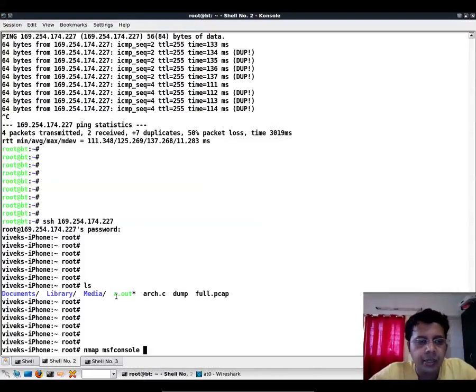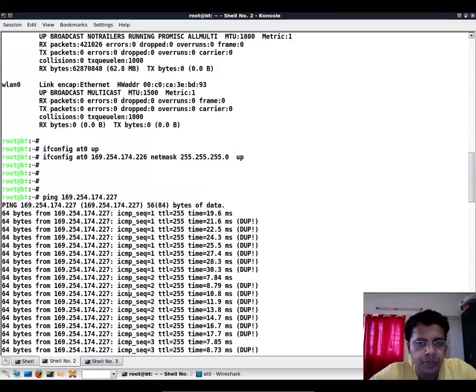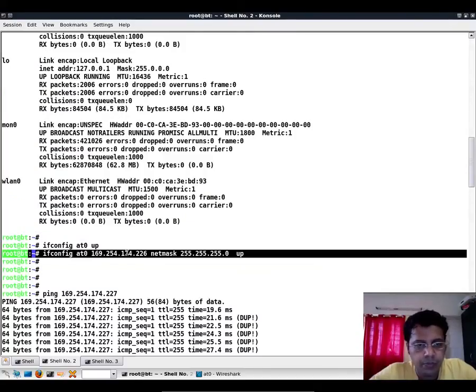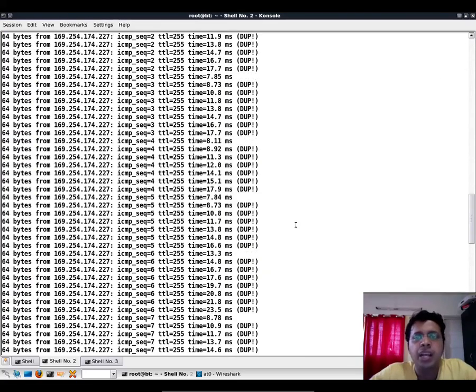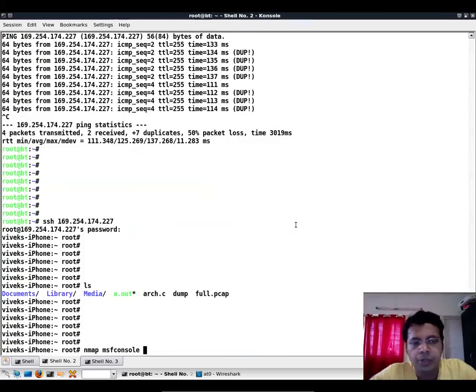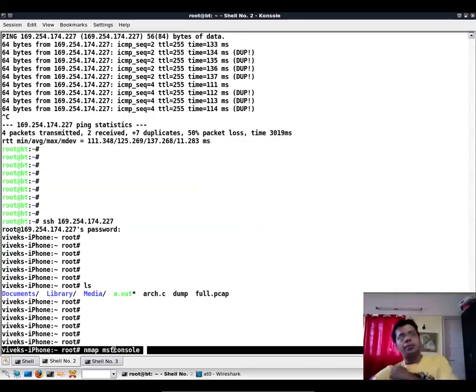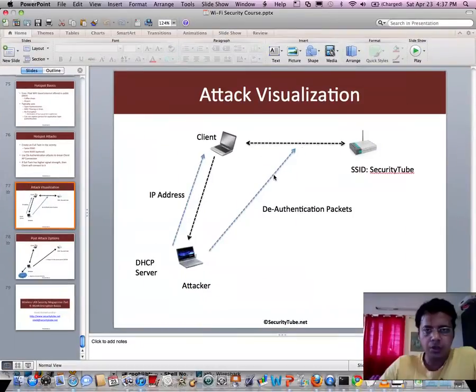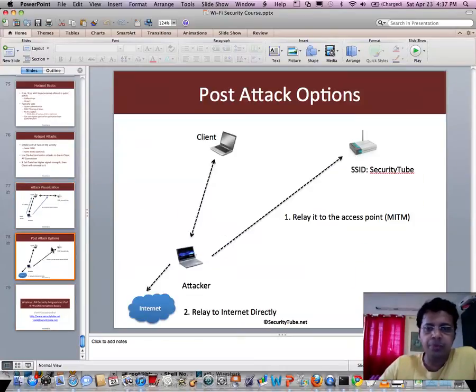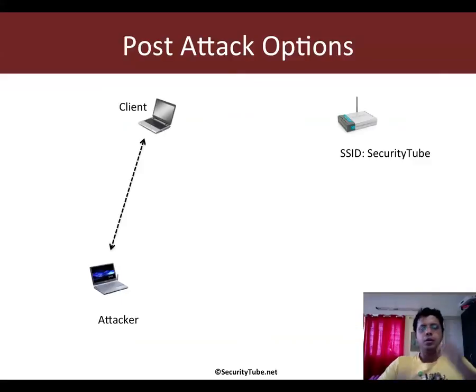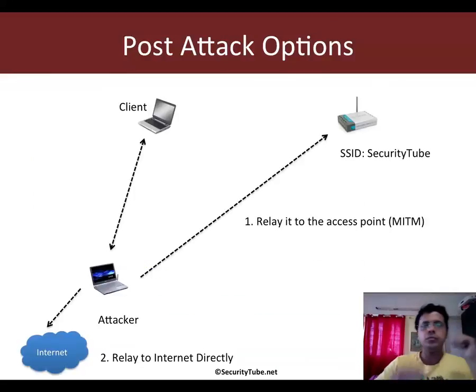Then we created an IP address in the same range as the client and assigned it to the at0 interface. And after that, we had IP level connectivity to the client. In this case, I was able to SSH into the phone. Of course, nothing stops you from running your entire Nmap and Metasploit on that IP address. So this is how you can conduct a very simple attack on hotspot based clients.